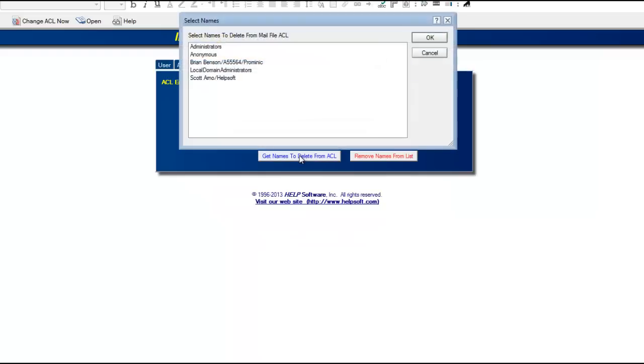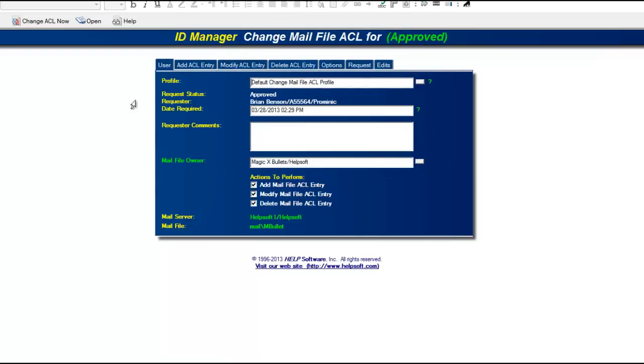In other words, an administrator can allow adding new ACL entries to a mail file, but not allow any ACL entries to be modified or deleted. ID Manager administrators can also prevent modification or deletion of specific ACL entries. Administrators can prevent modification or deletion of default ACL entries, mail file owner's ACL entries, and the administration server's ACL entry.